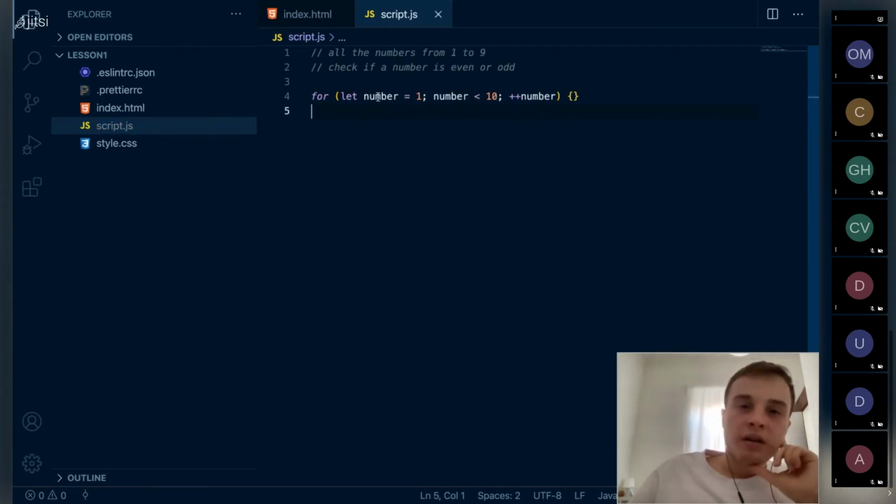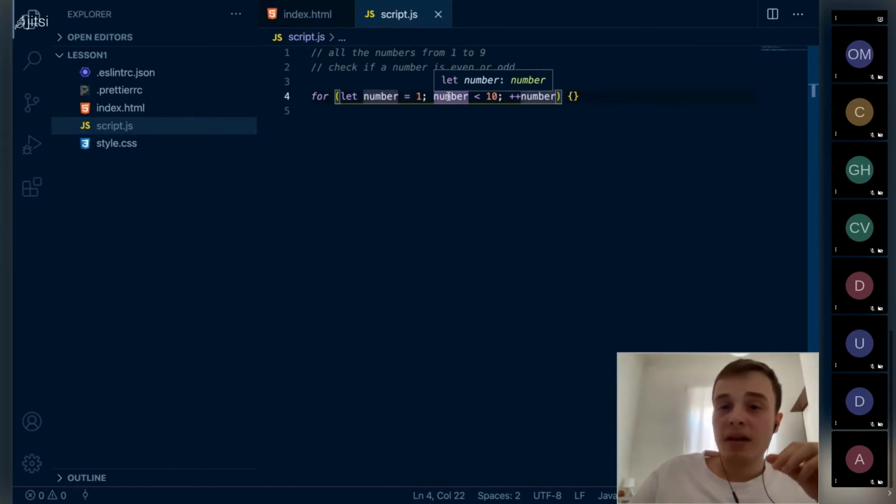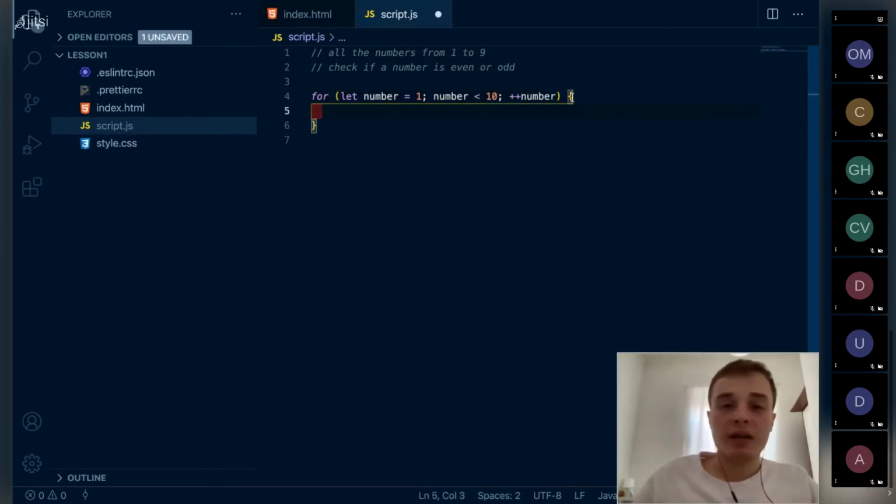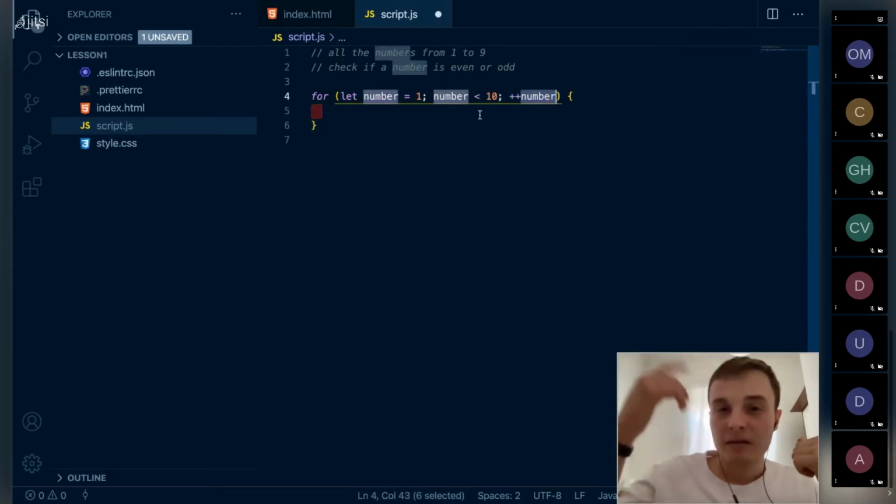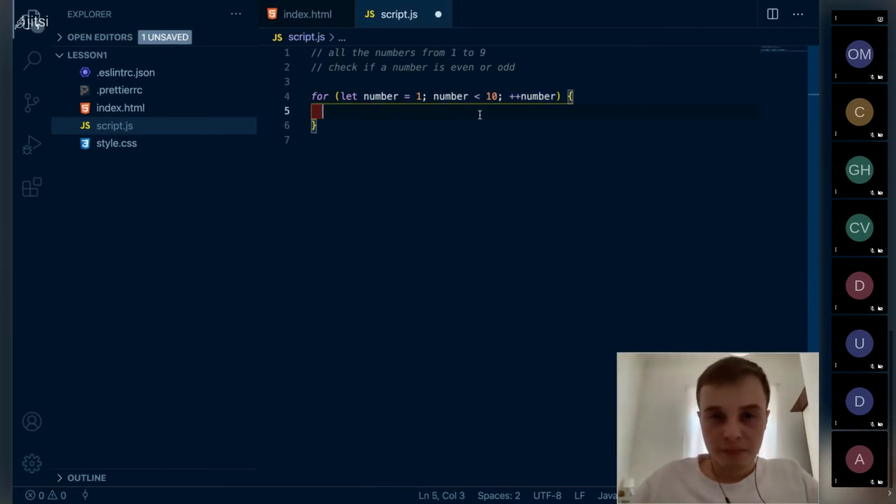So, starting from 1, as long as the number is less than 10, we want to run the code inside of this block. And then, of course, to update this number, we enter this instruction, which basically says, okay, at the end of each block execution, the number becomes number plus 1.